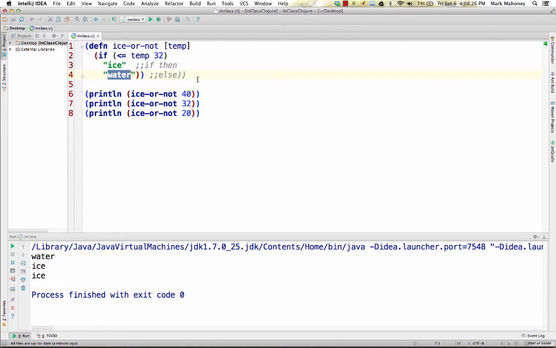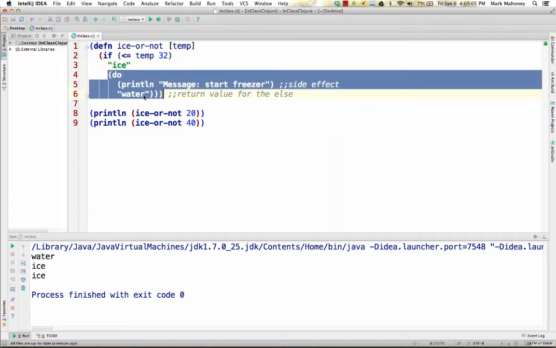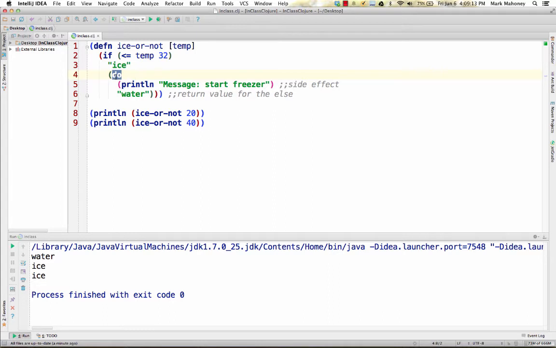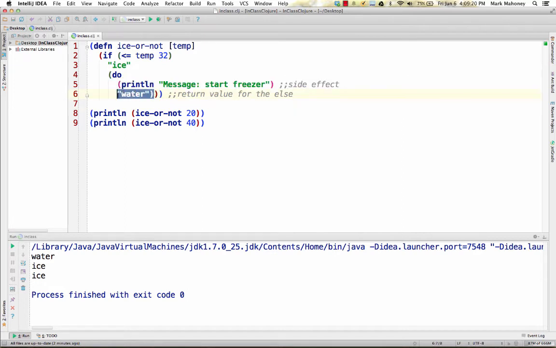So let's look at an example. Here we have a function called ice or not, which takes a temperature. We're calling the if function. We have this condition: is the temperature less than or equal to 32? If so, we're going to return ice. But if that's not true, we're going to evaluate this, and this is going to return something from the function. So do is a function, and we could put as many statements as we'd like inside a do. Only the last one will get returned.